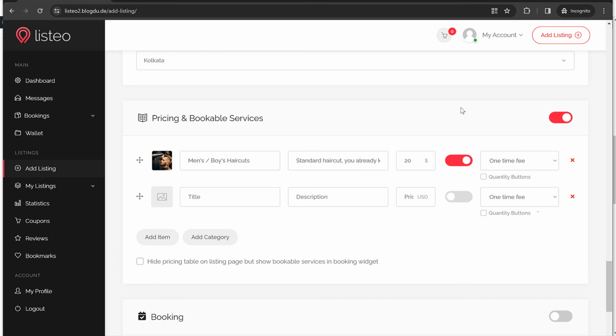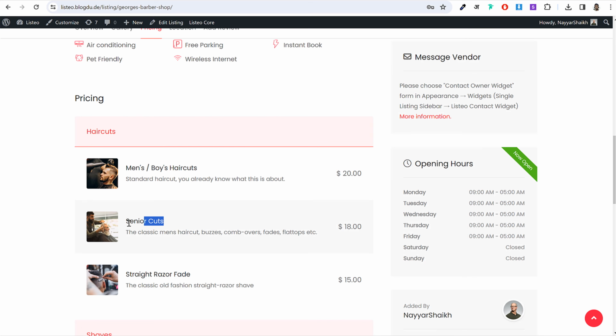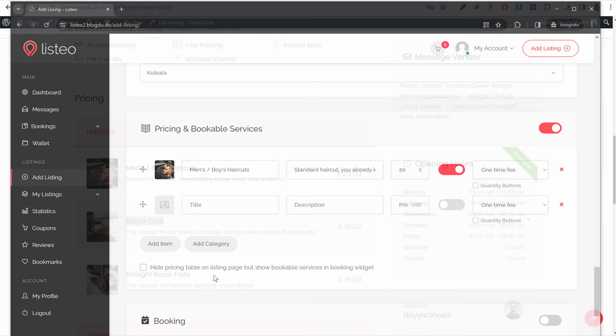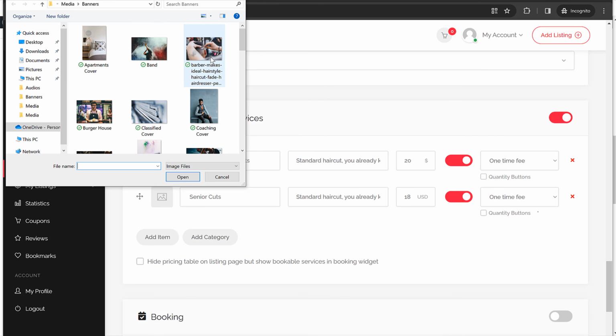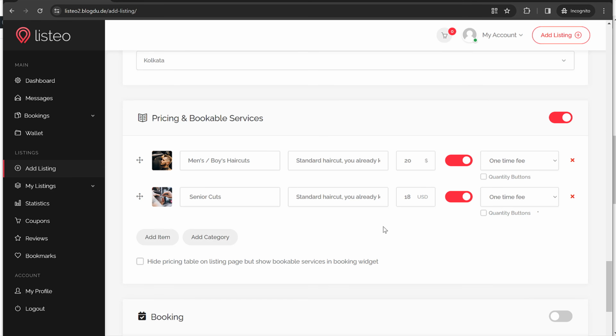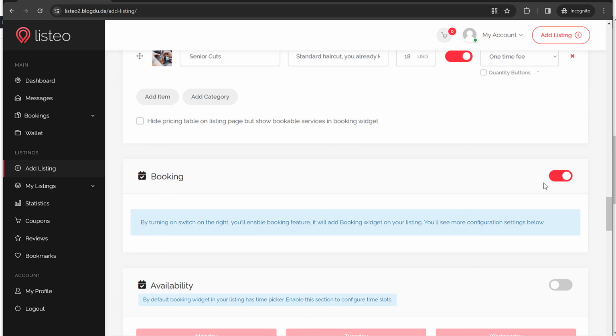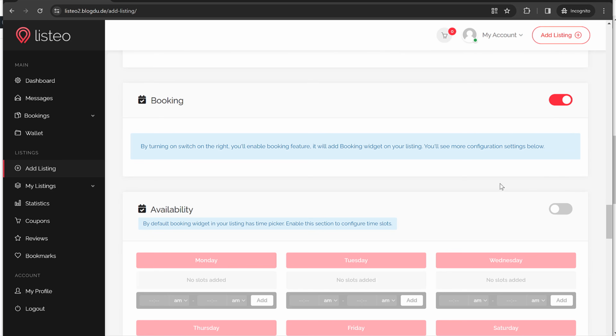Maybe add another item and I'll name it senior cuts. Just add some description, maybe $18, same thing. Maybe add another image over here. Let me just upload this image for this. And if you want to enable booking, yes, we do want to enable booking, so you can enable booking.